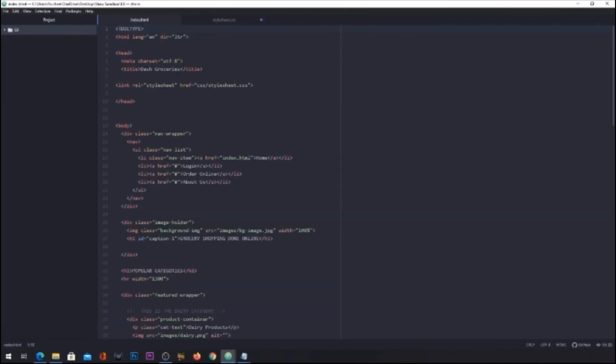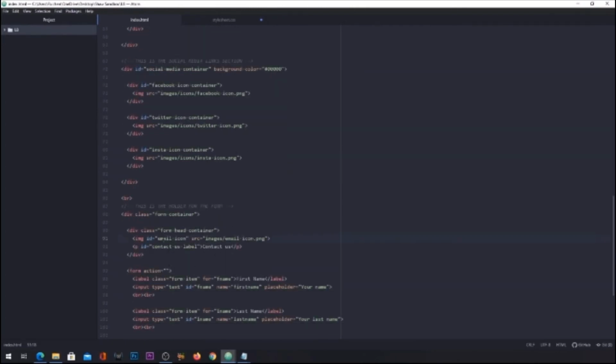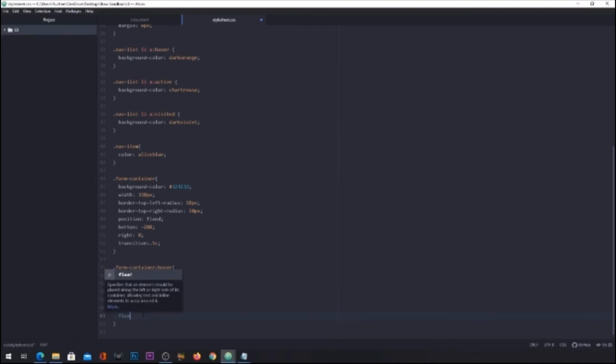So let's just see if we can find that quickly. Over here, email icon, that's the image that we're referencing. We're now going to scale that image down. Okay, so we're going to give that image a width of only 50 pixels because it's going to be really small, and we want to float this image to the left hand side. Okay, so float it to the left.